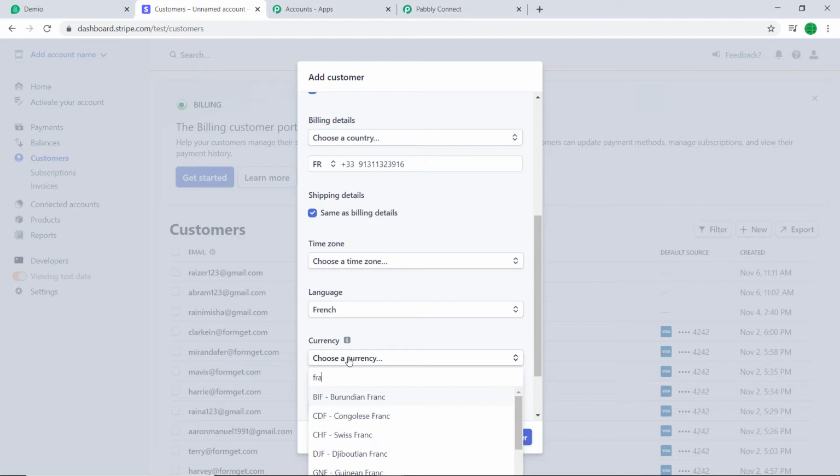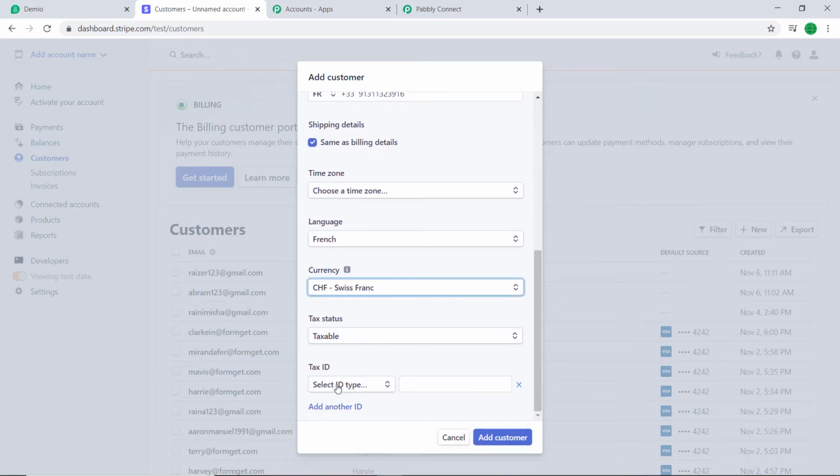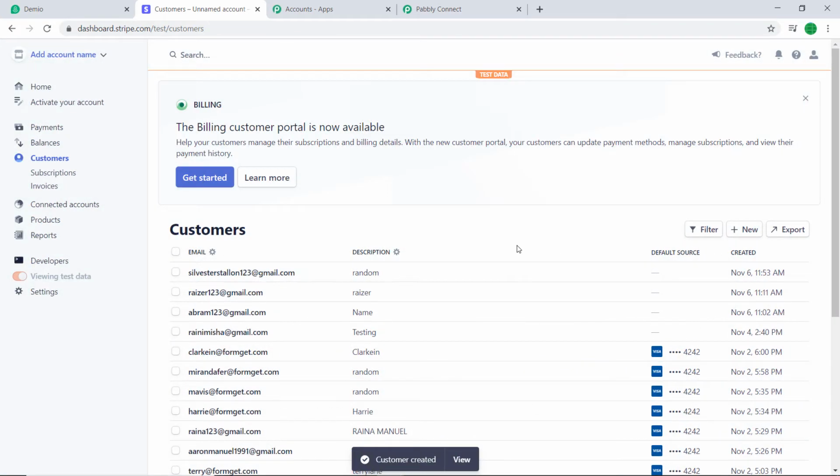Currency is Swiss franc. Tax status is taxable. Tax ID is just something random. Just click on add customer. Okay, so it's showing that a person called Sylvester has been created. His email address is sylvesterstallone123@gmail.com. The description is random.